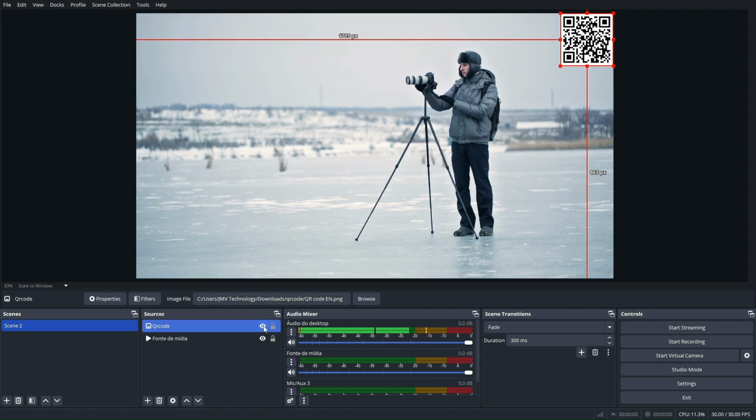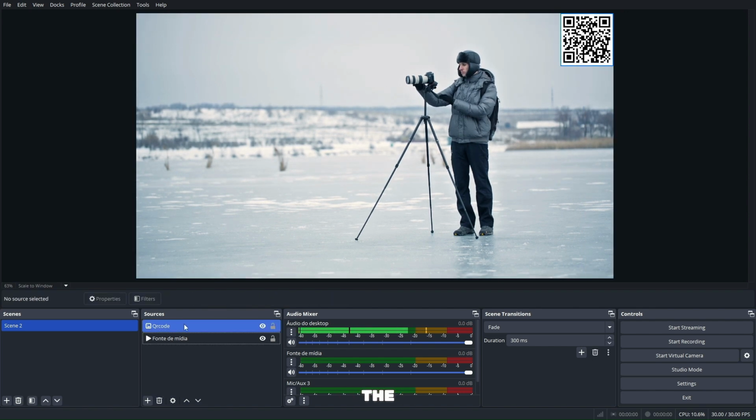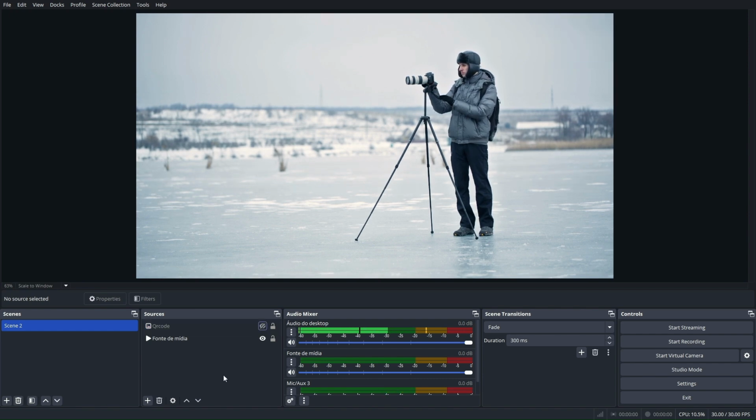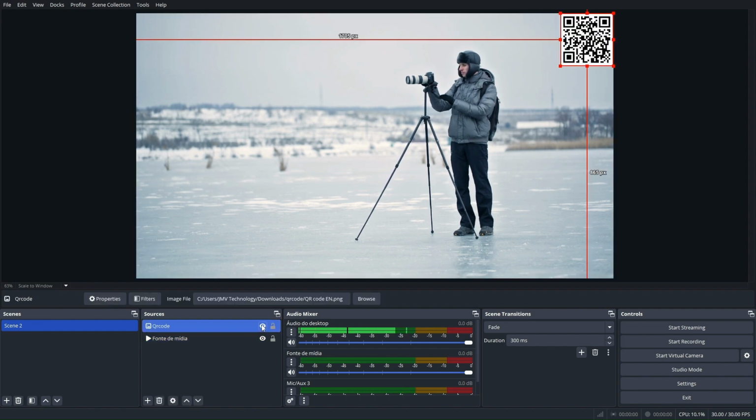In Sources, click the eye icon to show or hide the QR code. This way, you can add multiple images or QR codes and display them as needed during the stream.